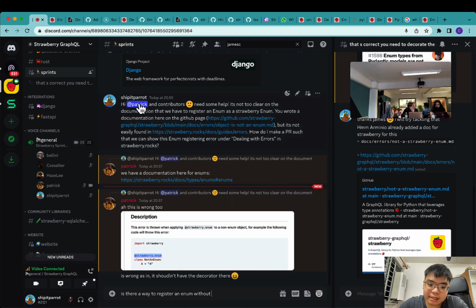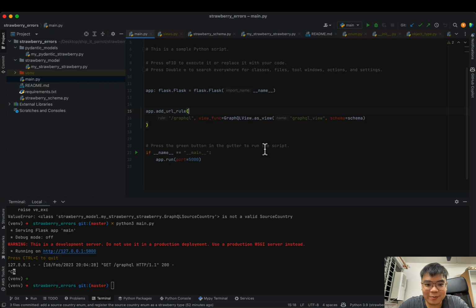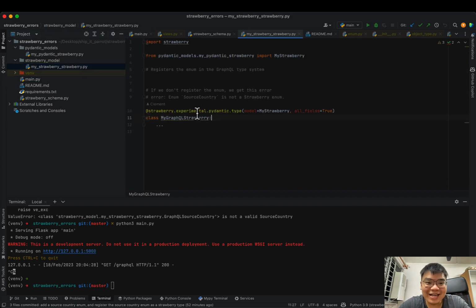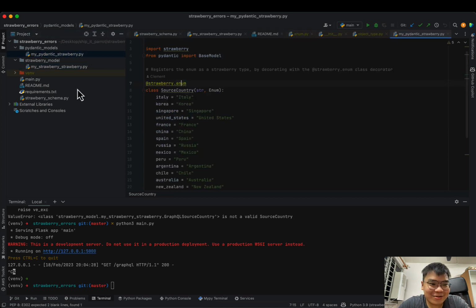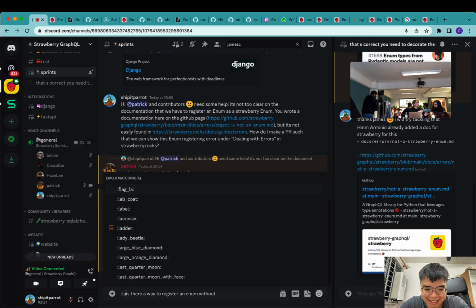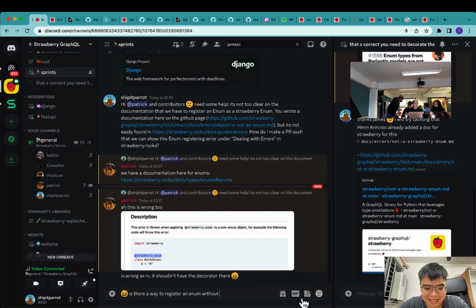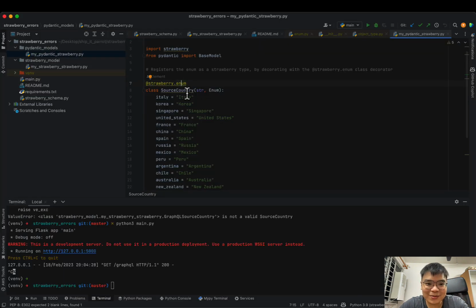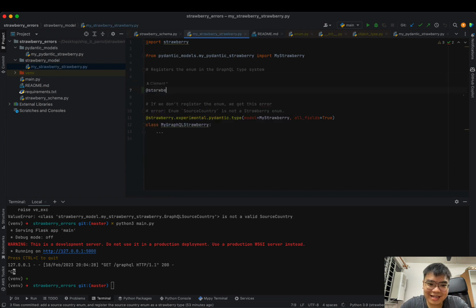I think strawberry.register_enum, is it? Yeah. I think there is a way. I think I saw it in my work code base, but I can't really show it here. So I'm trying to figure out a way to get that. I can technically cut this recording and show it, but I'm trying to avoid that. So I think it's under here, strawberry register.